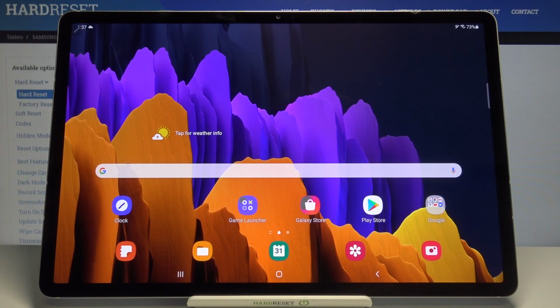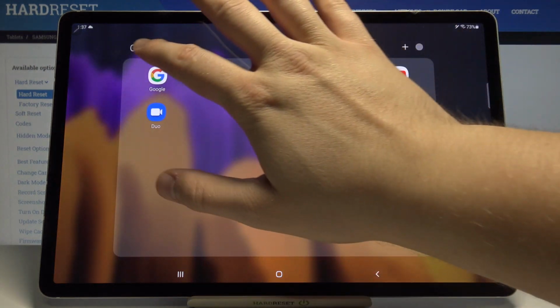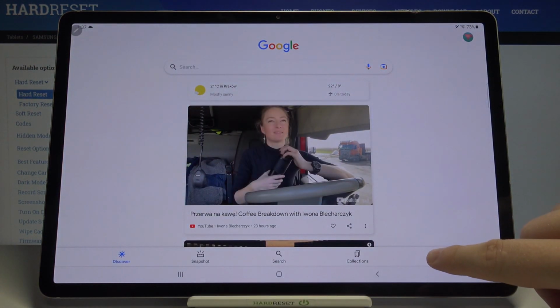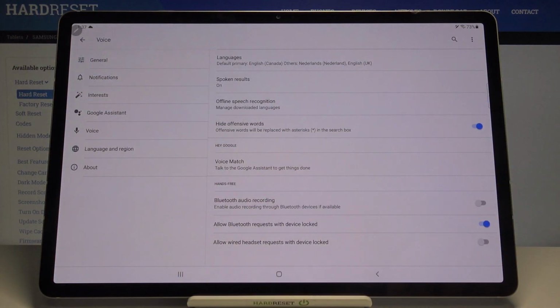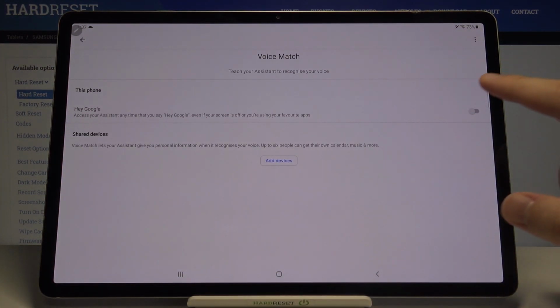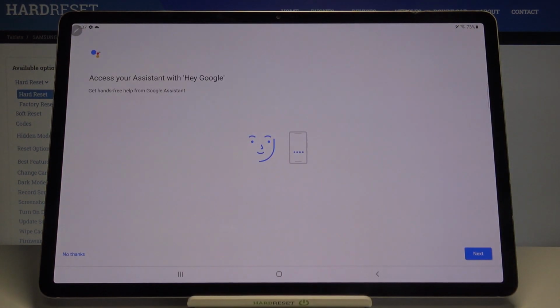Welcome. In front of me, I have Samsung Galaxy Tab S7 Plus, and today I will show you how you can activate Hey Google on this device. So at the first, you have to find Google folder and hit the Google app icon. Next, go for the more, tap on the settings, and click on the voice. Go for the voice match, and click on the switcher into the Hey Google option.